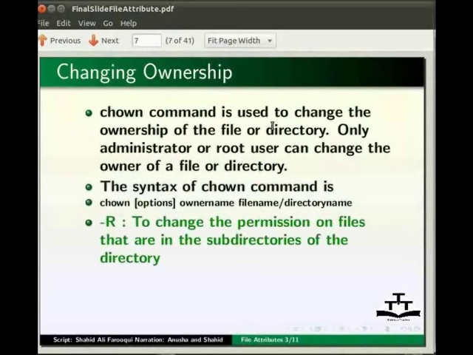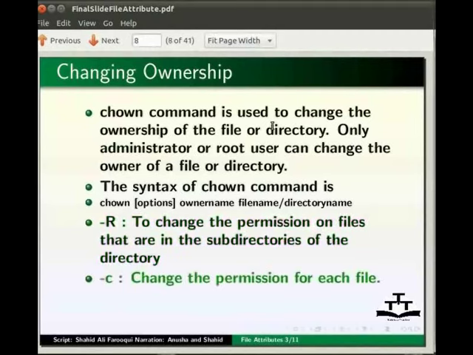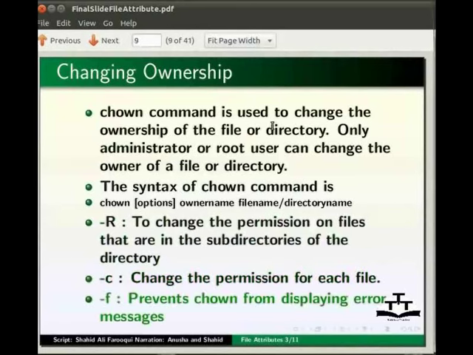We may give the following options with the chown command: -R to change the permission on files that are in the subdirectories of the directory that you are currently in; -c to change the permission for each file; -f prevents chown from displaying error messages. Now we will look at some examples.